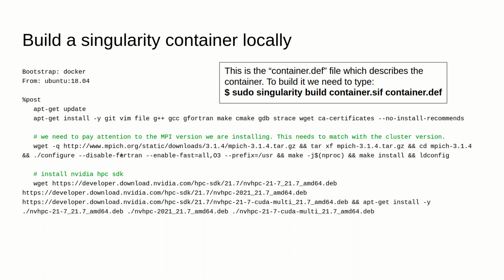And this is an important point. We need to install the same MPI package that we have on the cluster, because in order to use Singularity with MPI, we need to communicate well. We need to bind the MPI versions, and to do that we need to get exactly the same MPI version inside the container.